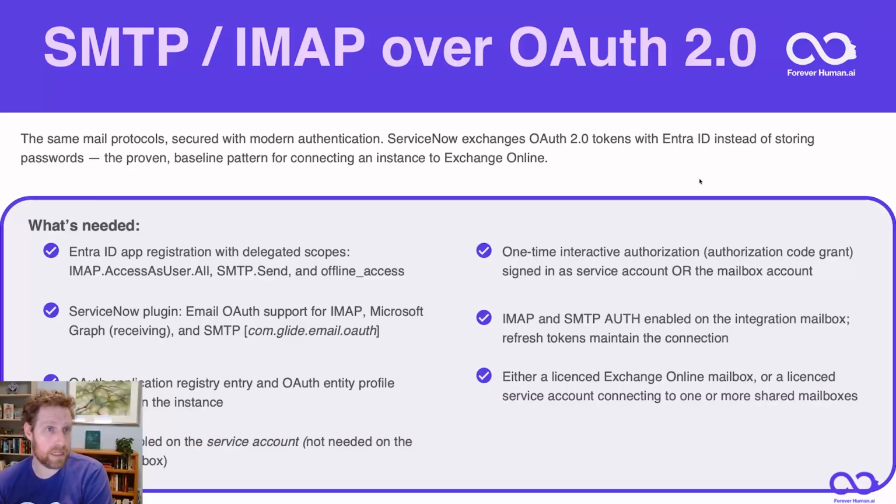You can do this SMTP for sending or IMAP for receiving over OAuth 2.0. This is a totally decent way to do it. You need a bunch of delegated scopes. You need some plugins activated. I'll show you those plugins. You create an OAuth application registry. You create an app registration in Entra. You give it a bunch of scopes. You map those things up. In ServiceNow, you get a token, you get permissions, and you can send these things through. There's a lot of moving parts for it.